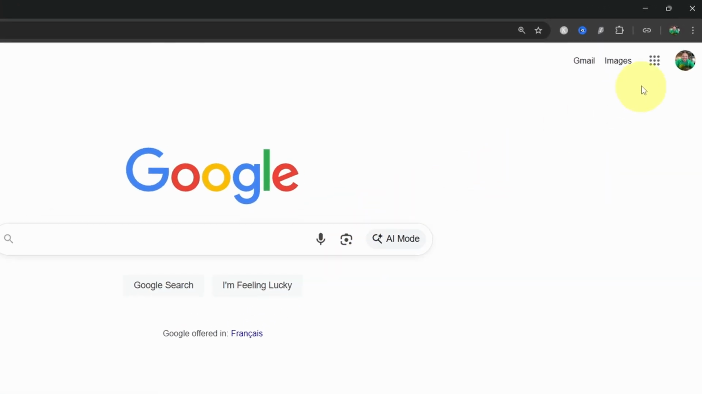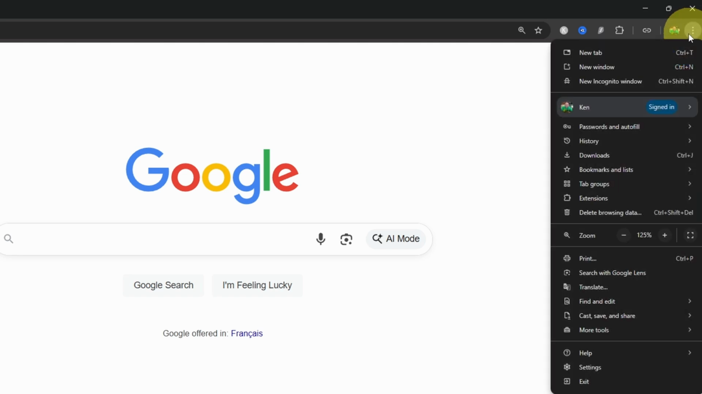Now first off, head up to the very top right hand corner. You'll see the three little dots there. If you left click on it or select it, you'll get a menu that pops up. And we are looking for the settings option down here towards the bottom. You can go ahead and select that.